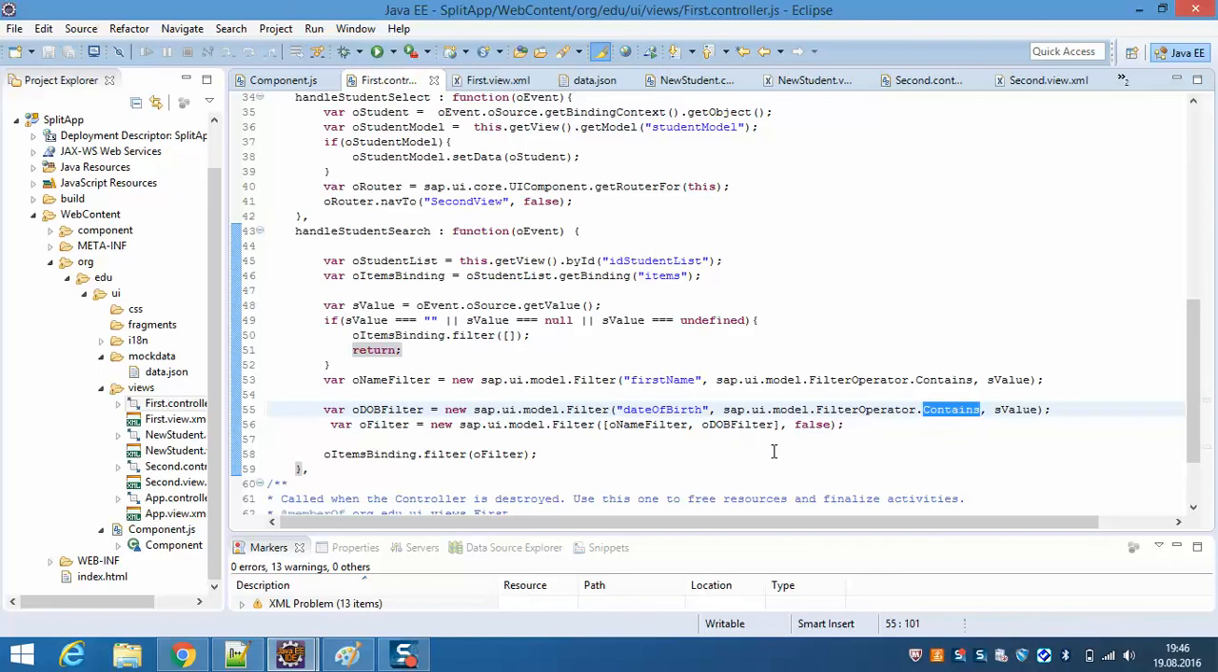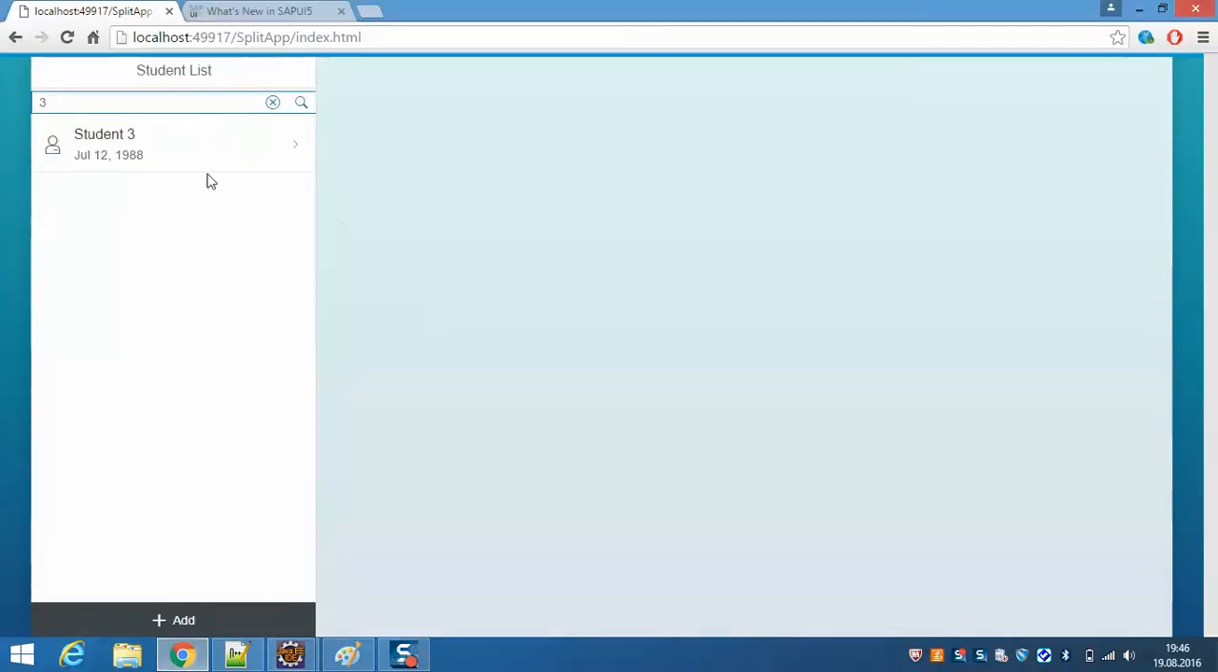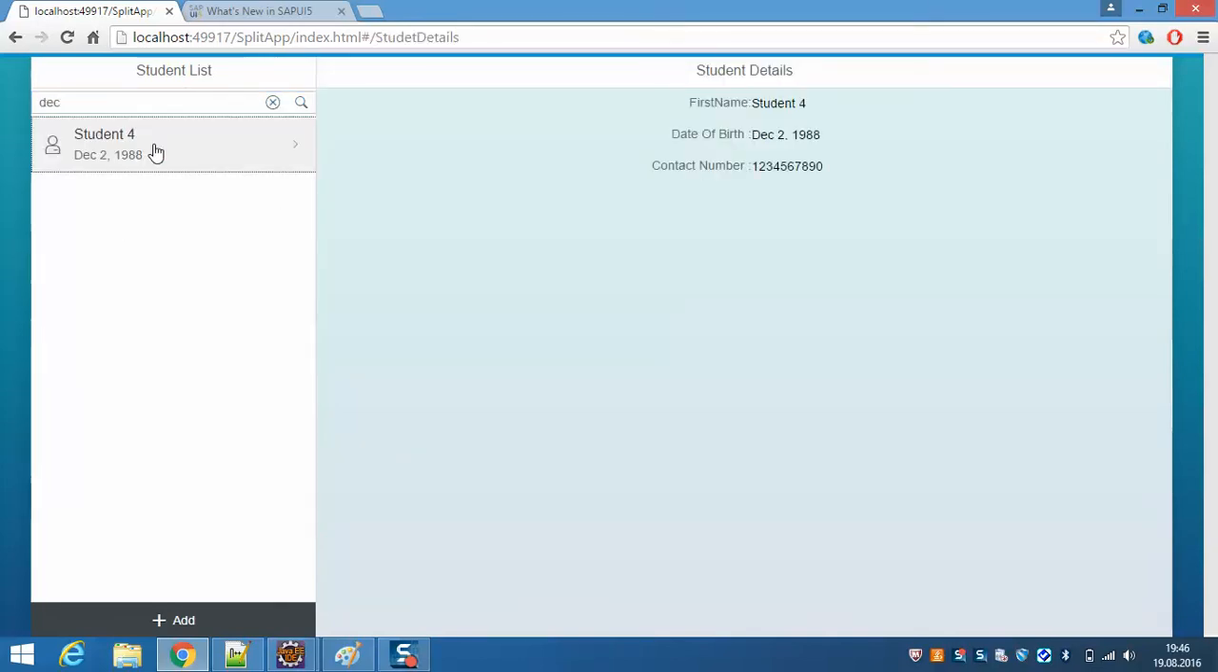Then obviously you can create one more filter and pass an array of filters, and then use false so that it will construct an or condition between these two filters. Finally, we are applying these filters on top of this binding, so accordingly it will apply the filters on top of the list. If you remove it, you can see all of these. Let me search for DEC, and you can click on this and see all the student 4 details. So this is how we are going to implement filters in SAP UI5.